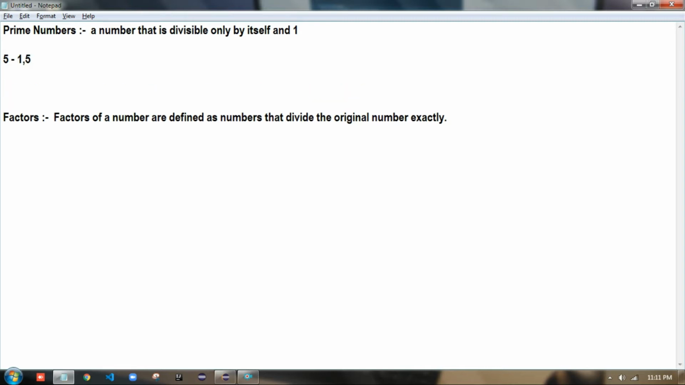Let's take a non-prime number, 4. So 4 is divisible by 1, 2 and 4. As you can see, 4 is divisible by 1, yes it is divisible by itself, but it is also divisible by 2, hence it is not a prime number, so we can say non-prime. So what are these numbers called? So 1, 5, 1, 2, 4, these are called factors of that number.